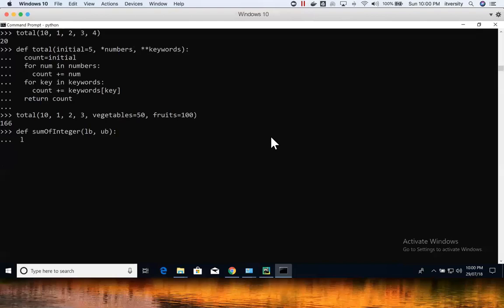In this case, I'm creating a variable called L, and I'm saying LB minus 1, because first I have to get UB. Using UB, I have to get the sum of integers. So if I pass 5, 100, first I have to get the total sum of numbers from 1 to 100. And how to get that? I can say UB multiplied by UB plus 1, and then divide by 2. This one will give the sum of numbers from 1 to UB.